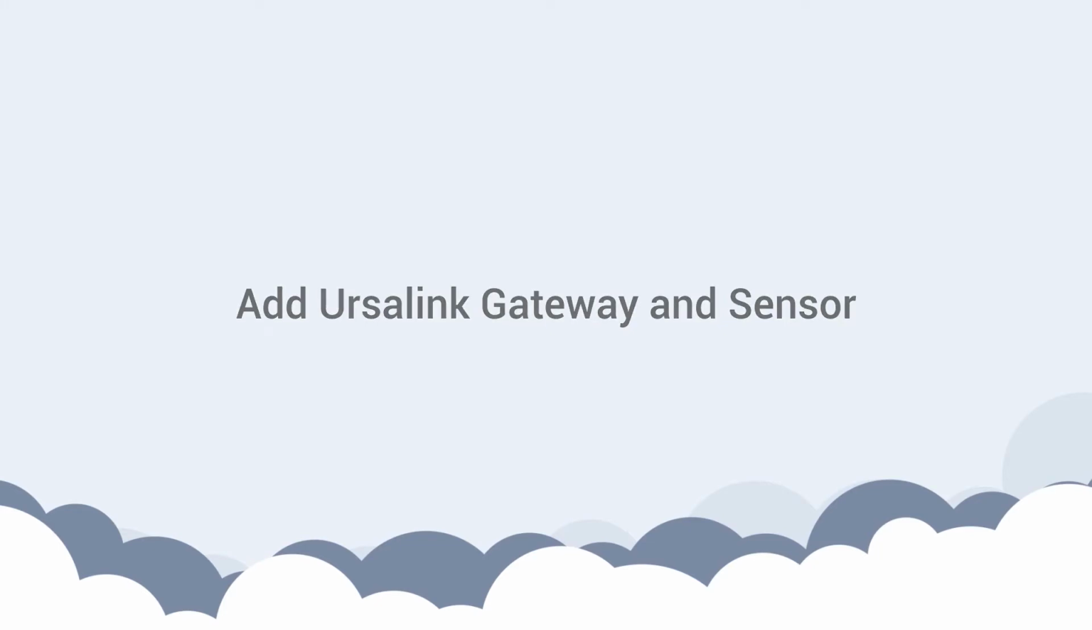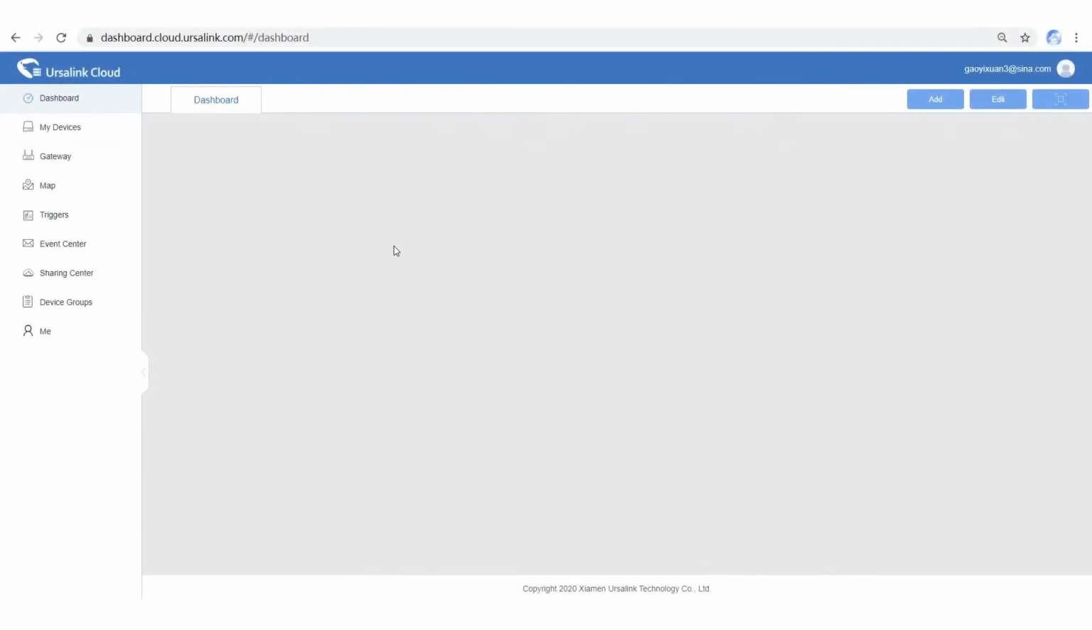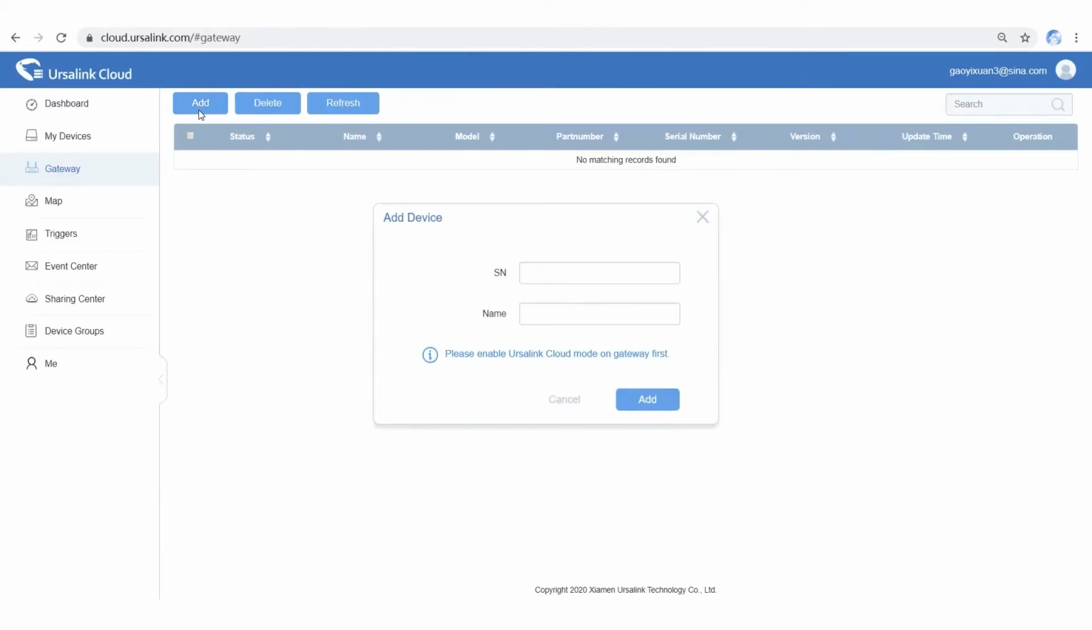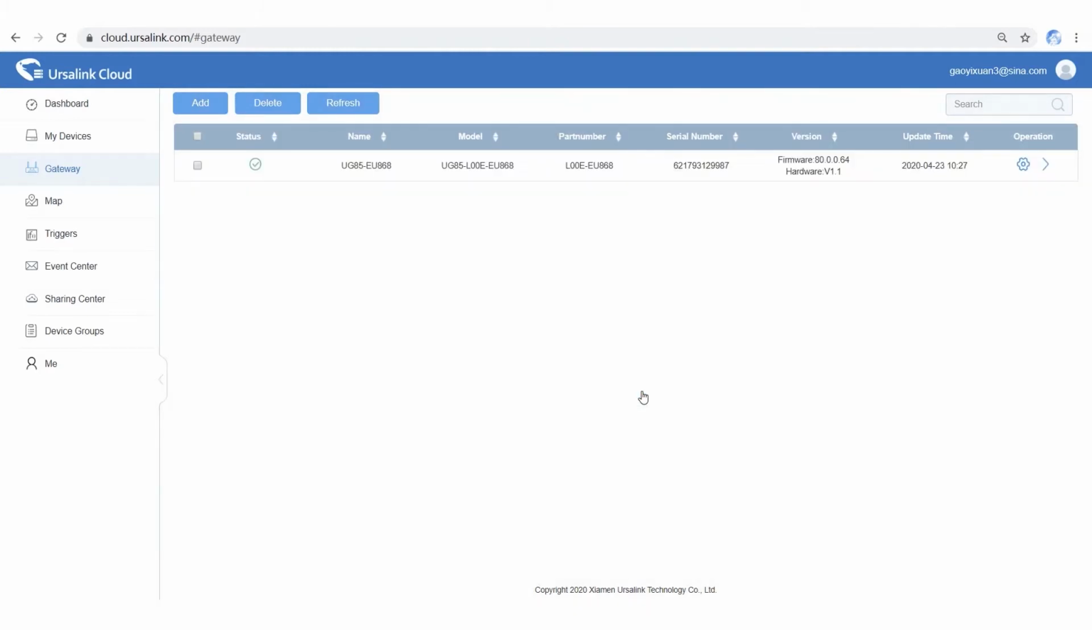It's easy to add gateway and sensor to EarthLink Cloud. Let me show you step by step. Step 1. Add the gateway via serial number and name it. Step 2. Check the gateway status. When the status is online, we can add sensors to cloud. Before that, we need to refer to Sensor Configuration Quick Guide to power on and configure the sensor.